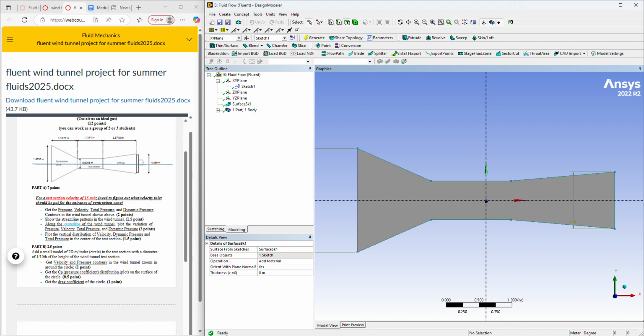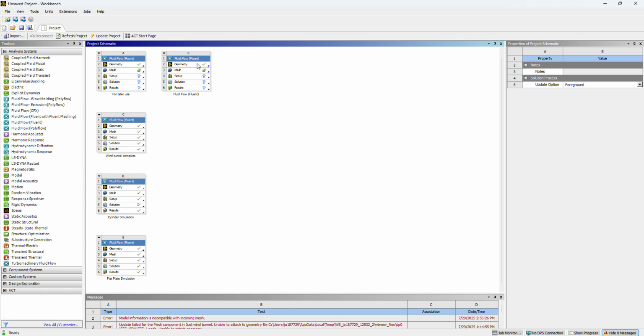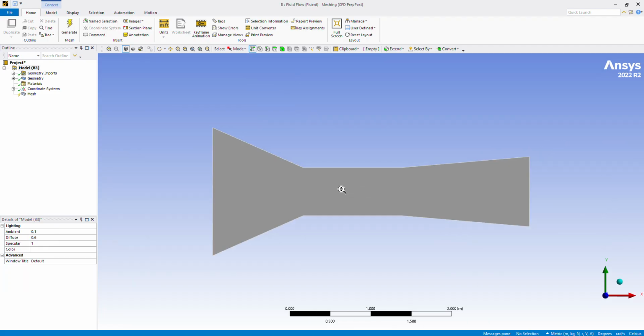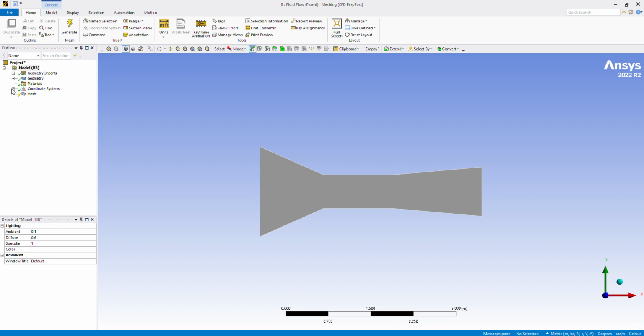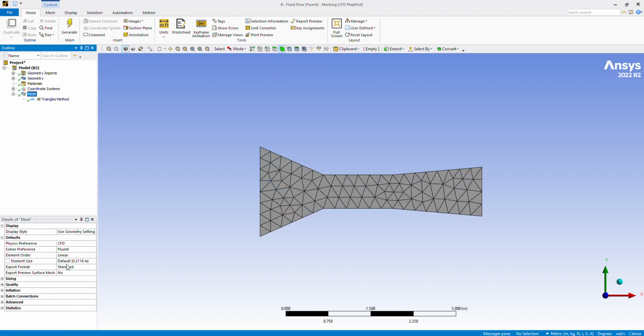Now what we can do is go back to here and then create the mesh. Well, we can update the geometry just in case, and then work on the mesh. Now that we have our mesh pulled up, we're gonna start working on it. We're gonna insert a method. We're gonna select this surface, and we're gonna make it triangles. We can generate this, and we're gonna go back to mesh, and then we're gonna make element size this number.